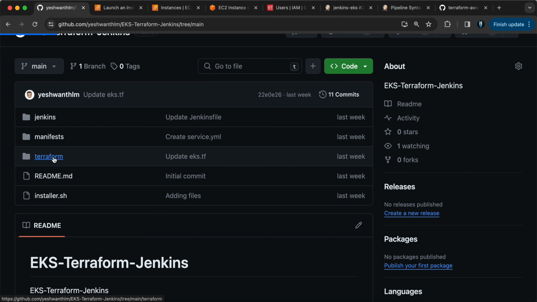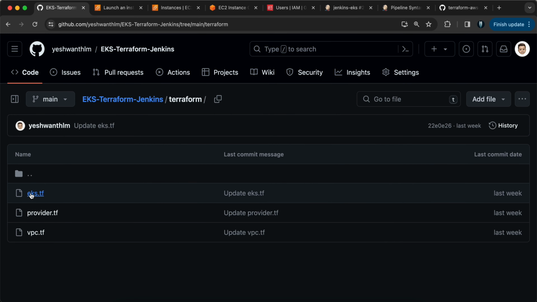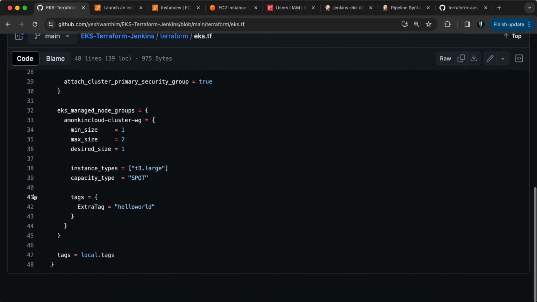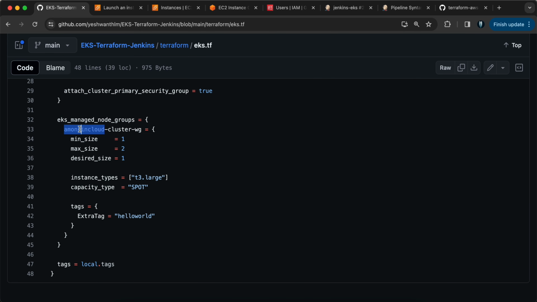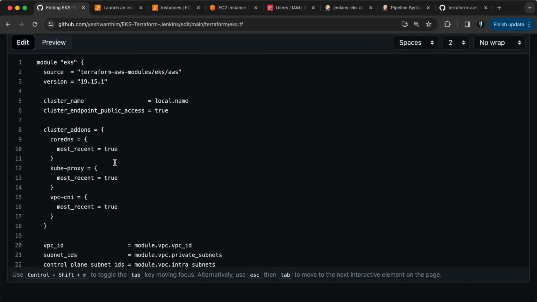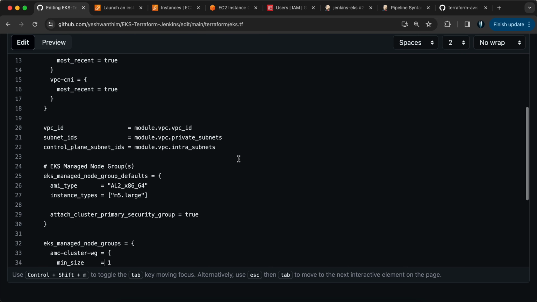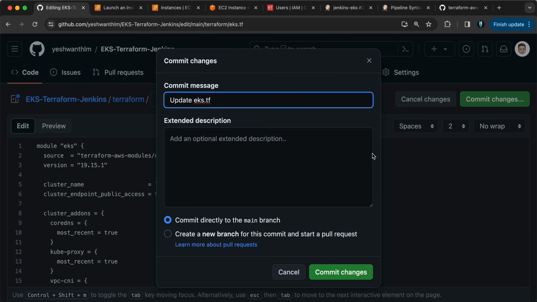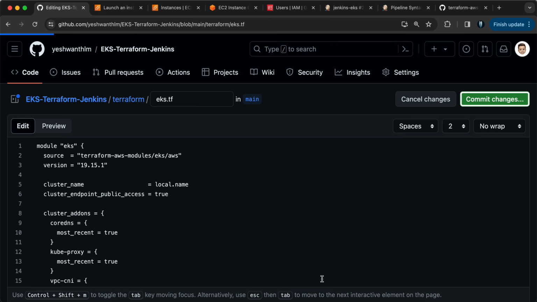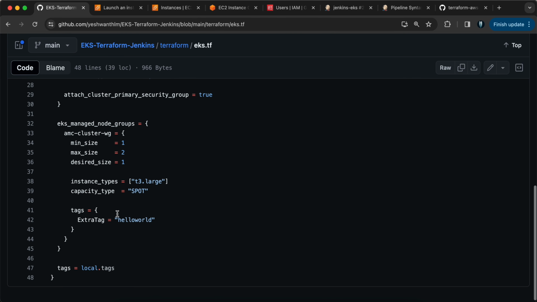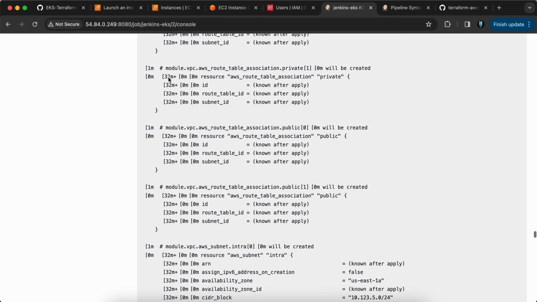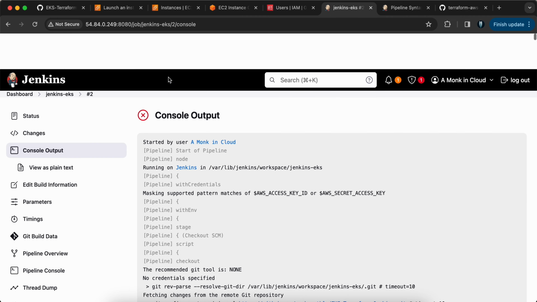So let's go to Terraform. I know where that code is. It is under EKS. If I see here, this is where I've given, right, a Monkey Cloud cluster WG. So instead of giving such a lengthy name, I'll remove this, and I'll say AMC, and commit the changes. I'll click on commit changes, and now if you see, we just have AMC cluster WG. Let's go ahead and run the same Jenkins pipeline again, so we should not face the same issue again.